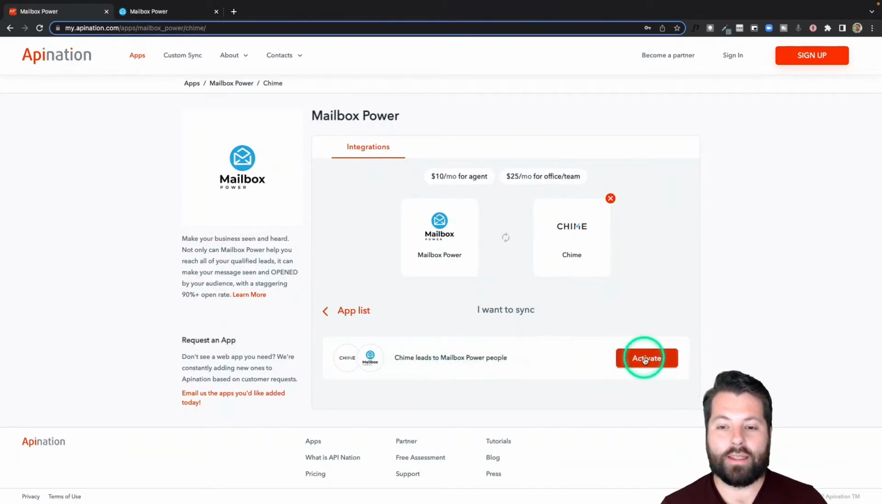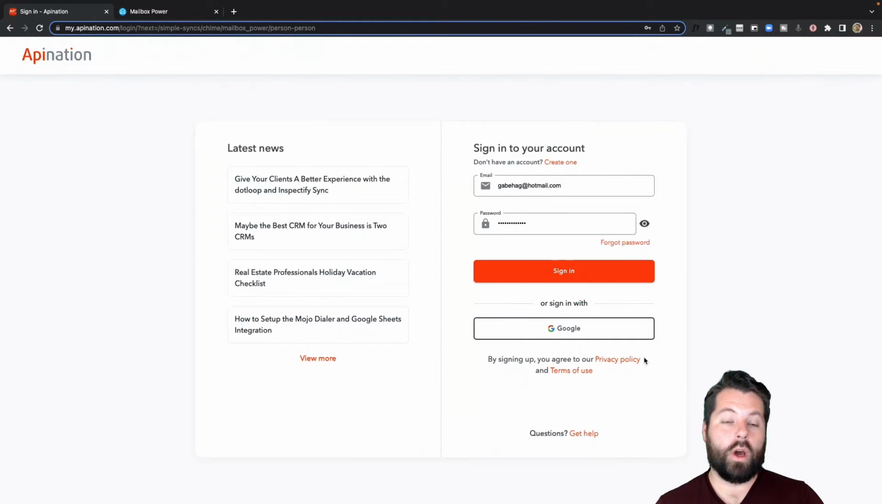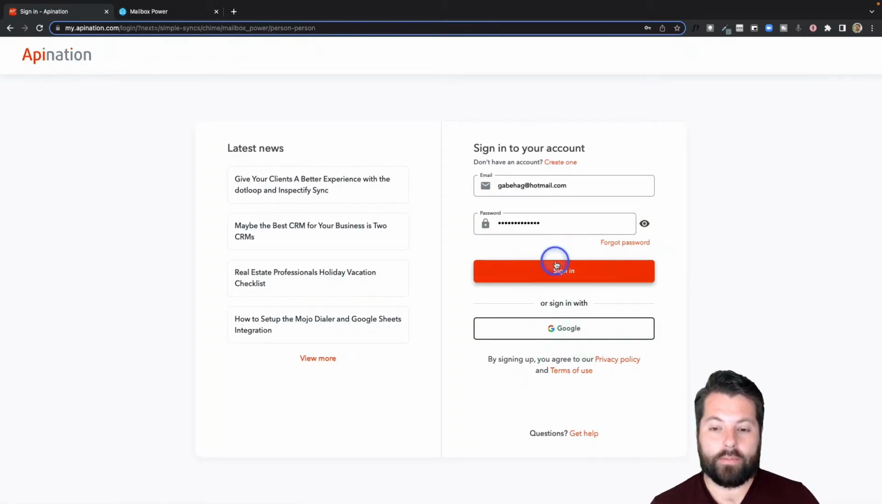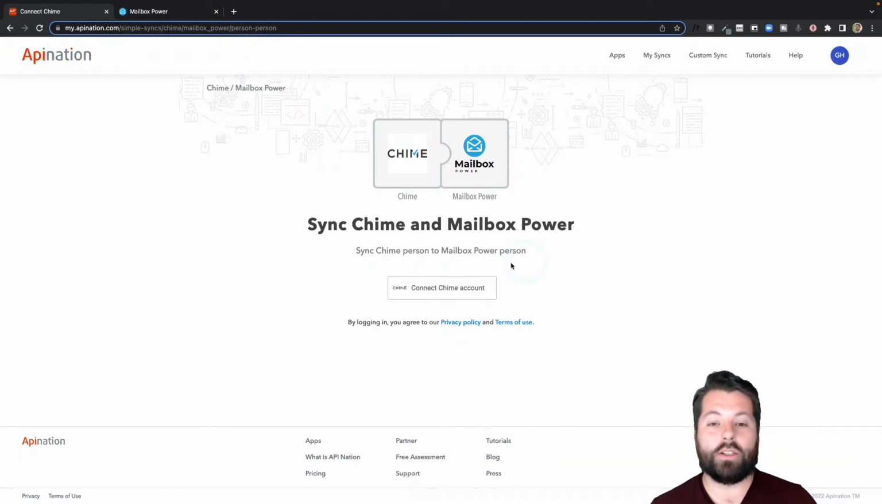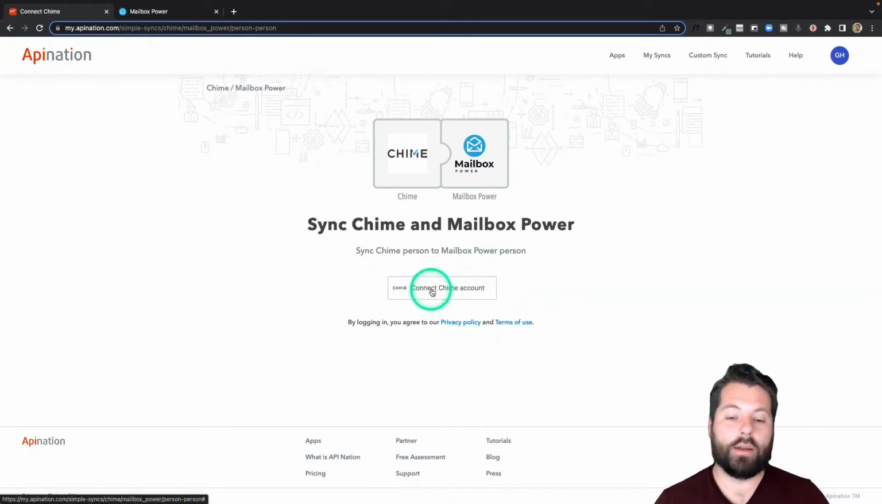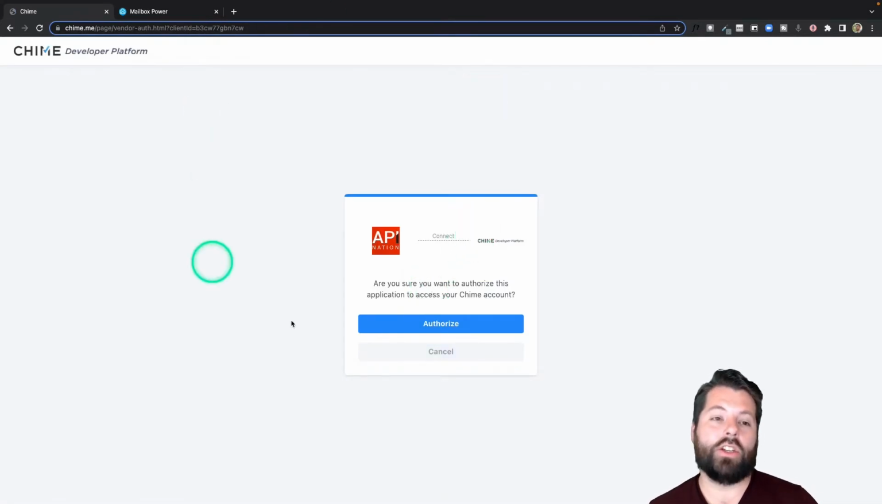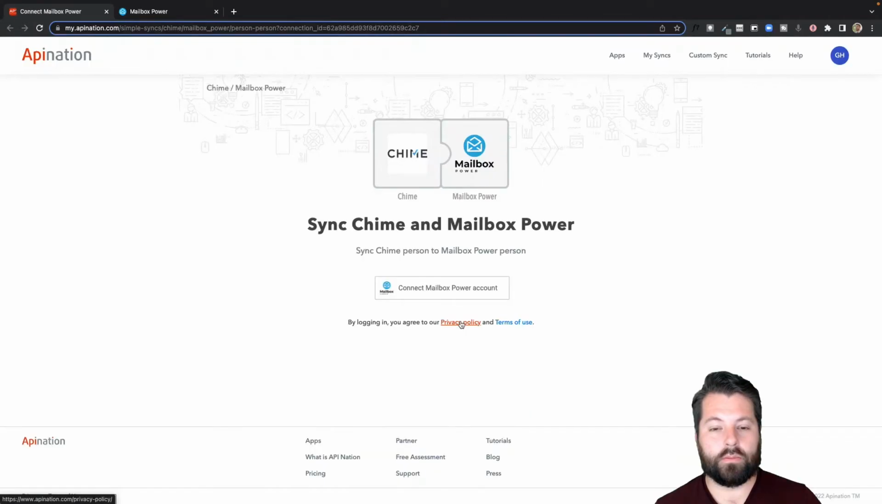Let's activate this sync. So step one, we're going to go ahead and sign into API Nation. So if you don't have an API Nation account, no problem. You can just click here and create one. I'm going to go ahead and just sign in. If you have a Google account, you can also just click through here and sign in that way. So the next step is to go ahead and connect Chime. I'm going to click this button. And since I'm already signed into Chime on this browser, it signed me in, and now I just need to authorize the connection. There we go.